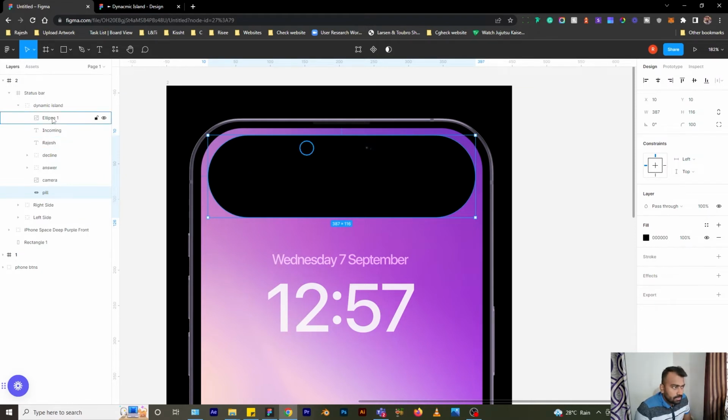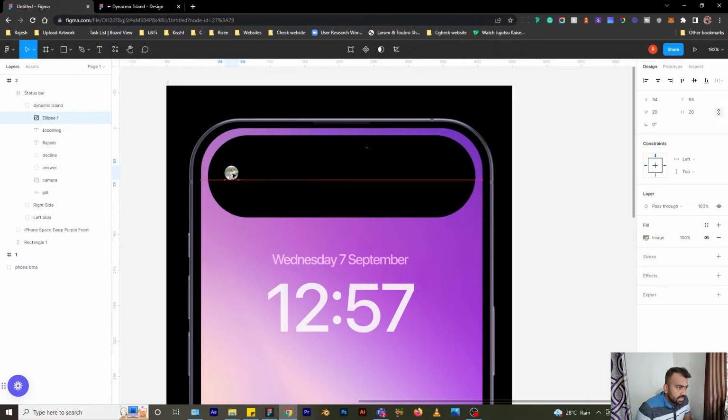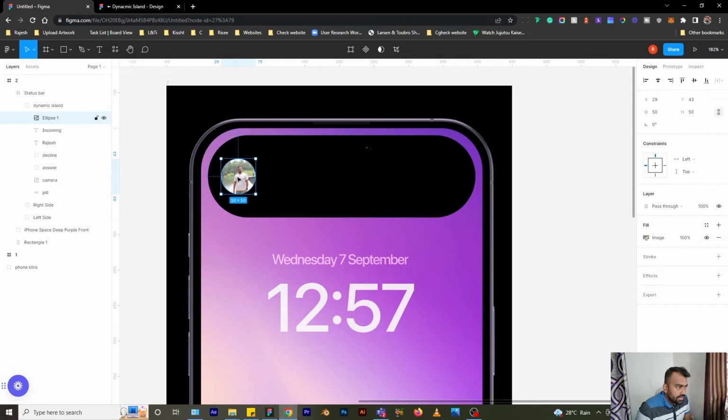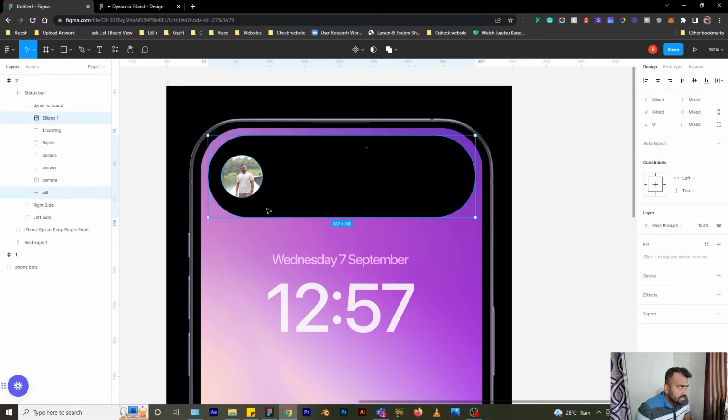Now click on the profile picture, make it 100%, bring it here and increase the size, like for example take it 50 by 50, bring it to the center. Okay, yeah, it's perfect. Or make it 60 by 60. Yeah, now it's looking good. Again the center.